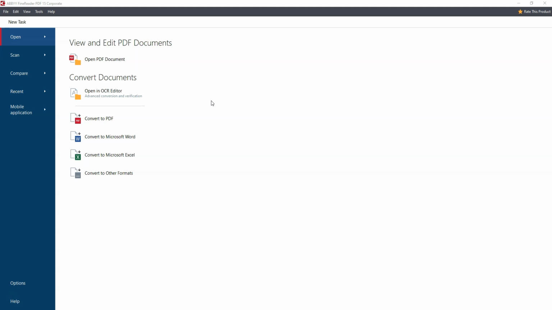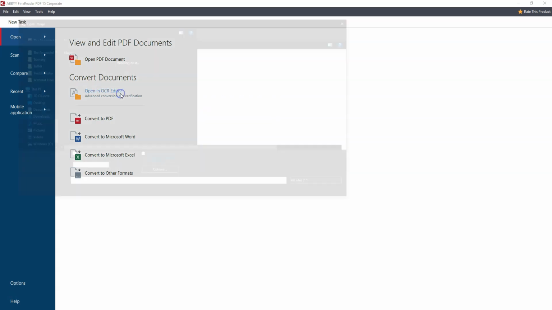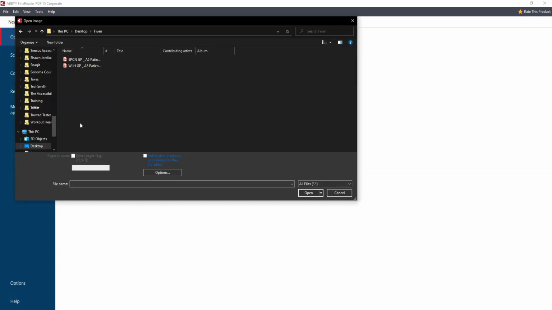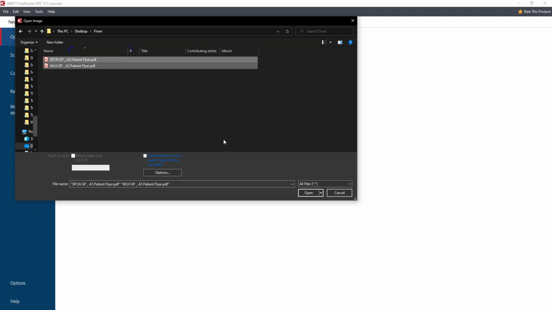Today we have two documents that have been exported out of Canva that we are going to make accessible using Abbyy and Adobe Acrobat. The first thing I'm going to do is launch Abbyy FineReader 15, and then I'm going to select Open in OCR Editor. This is going to bring up my File Explorer window. I have my two documents that are ready to be converted. I'm going to select both files and select Open.